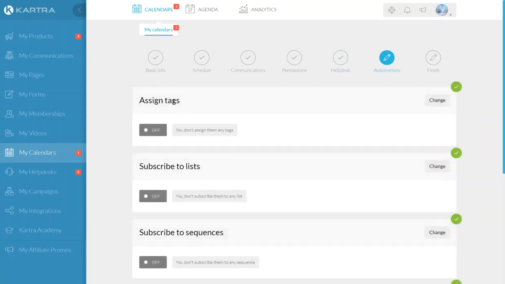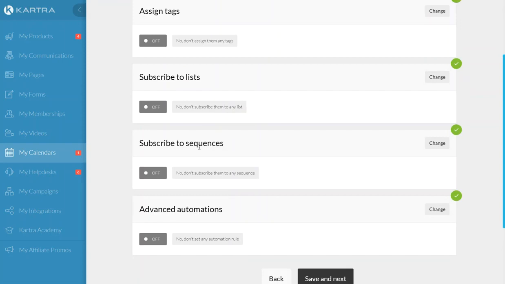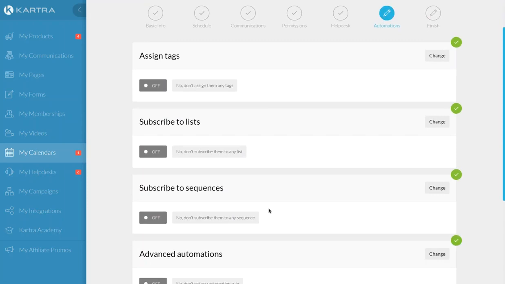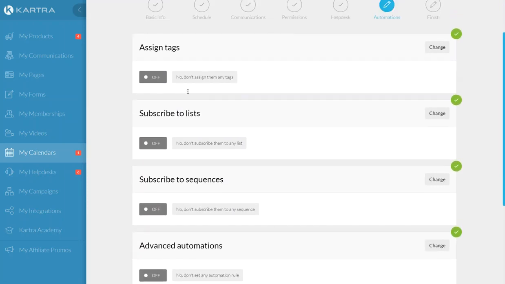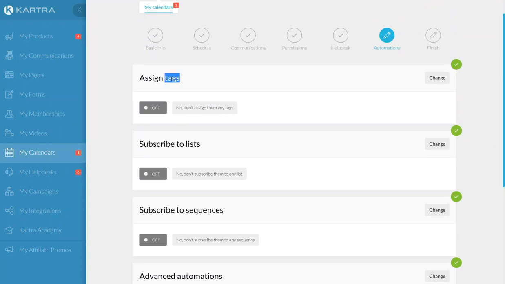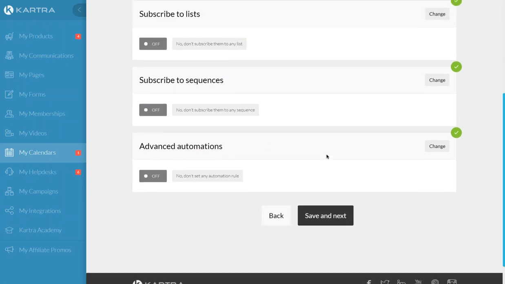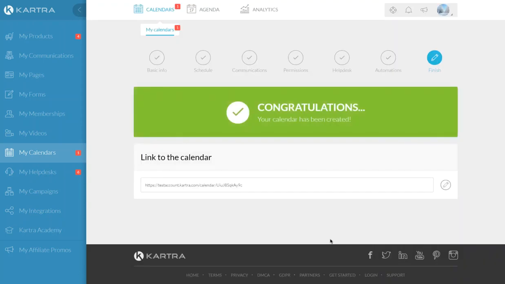I can assign tags, subscribe to lists, to sequences, and run automations just like everywhere else in Kartra to all the people that actually subscribe to my sequence, right? So to my calendar. So I can assign them a special tag, or I can trigger advanced automations, etc., etc. Okay. So that's that.